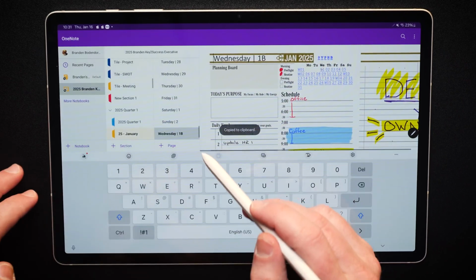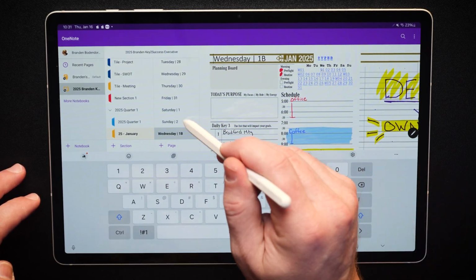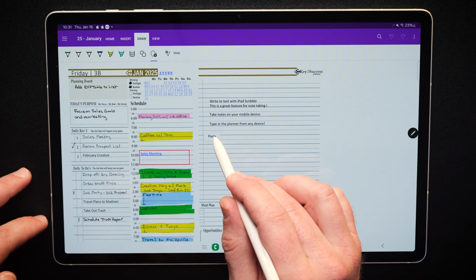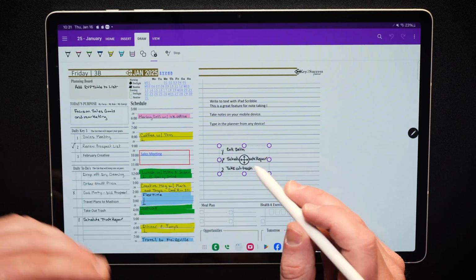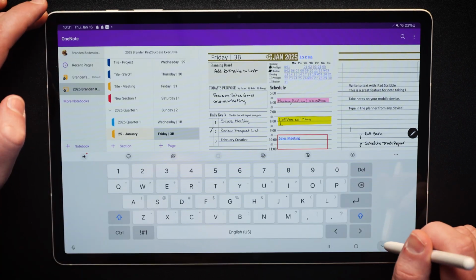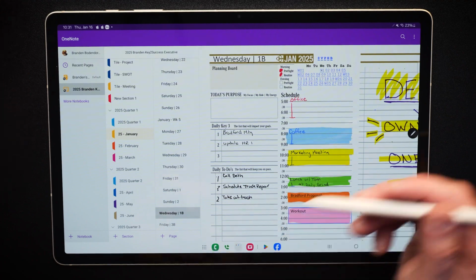I can go back to the next day in my planner, click paste, and drop in that to-do from one day to the next. So let's talk about some of these advanced features that you guys have been waiting for.